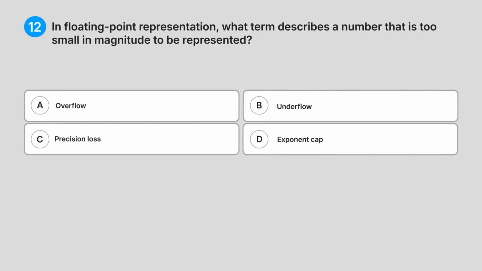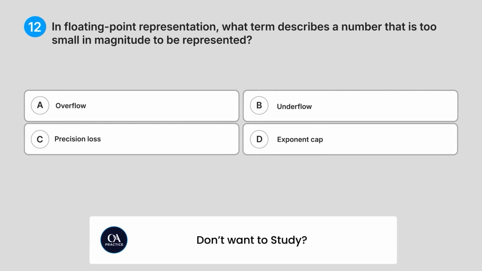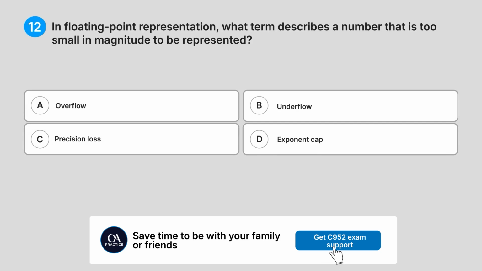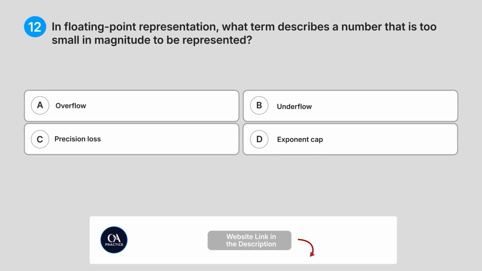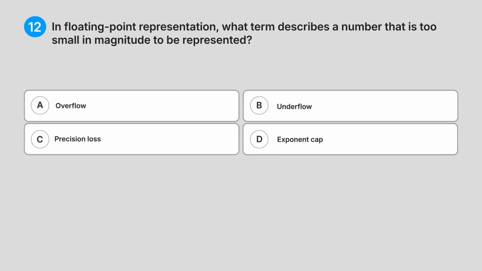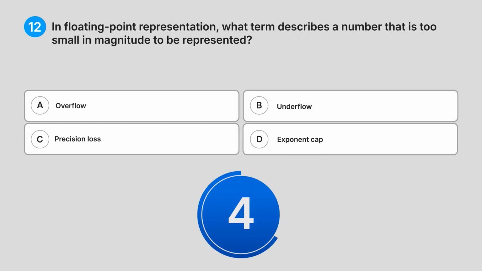12. In floating point representation, what term describes a number that is too small in magnitude to be represented? A. Overflow. B. Underflow. C. Precision loss. D. Exponent cap. Do you know the answer?